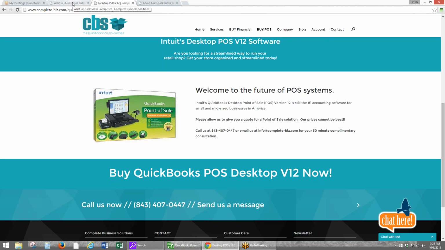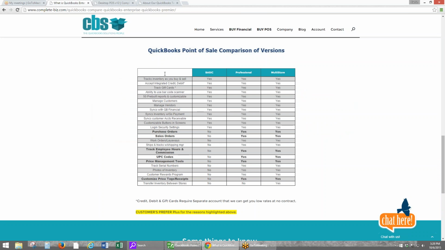Now, there's three versions of point of sale. They are basic, professional, and multi-store. We tend to recommend this middle one all the time, professional. Obviously, everything that you have in professional is in multi-store, but you can transfer inventory between stores and so forth.